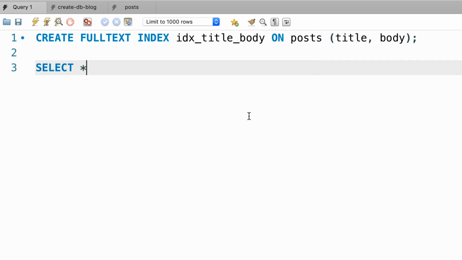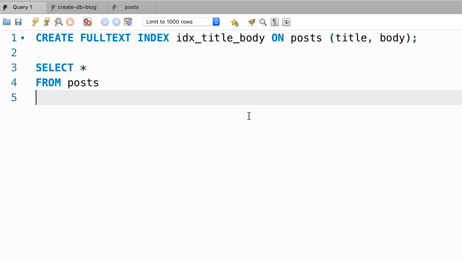So select everything from the posts table, where here, instead of the like operator, we're going to use 2 built-in functions to work with full text indexes. First, we call the match function, and here we pass the name of the columns that you want to search on. So title and body. These are the columns that we included in our full text index. So if our index has 3 columns, we have to include all these 3 columns here. Otherwise, MySQL is going to complain.